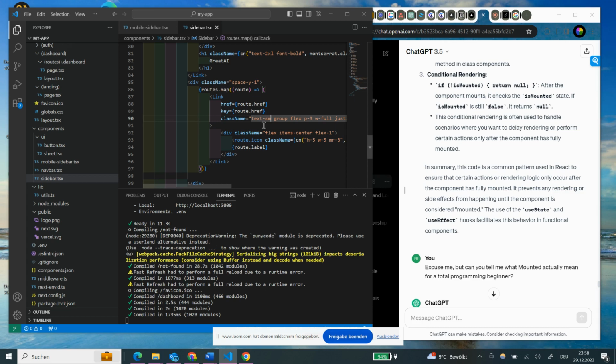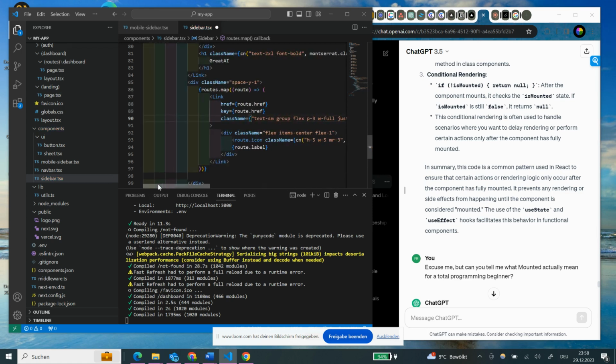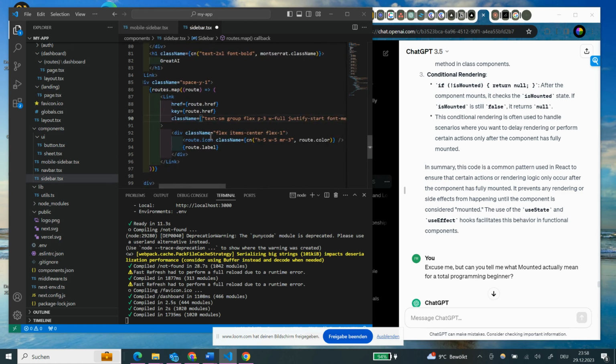So what I'm going to do is find the start of this class name and the end of this class name, and I'm going to wrap the entire thing in curly brackets like this. And then I'm going to use this very same CN tool.